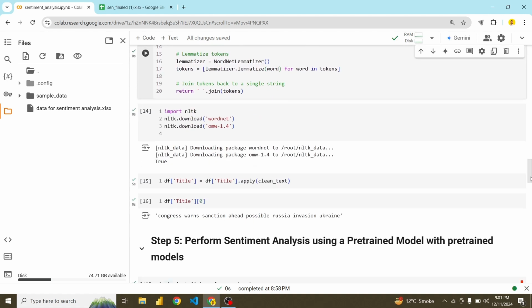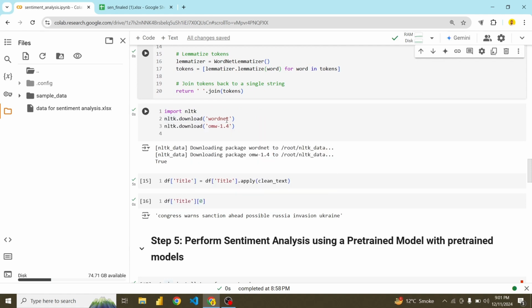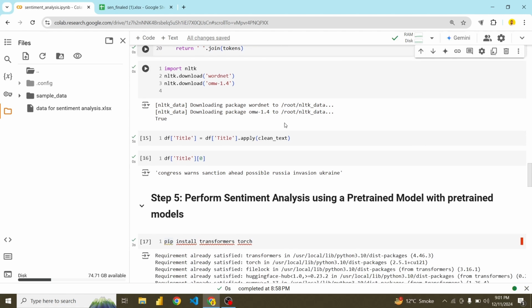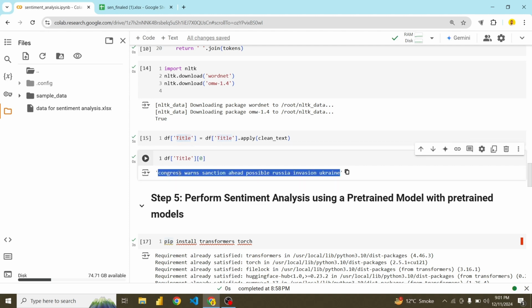Now once again we need some nltk.download things for wordnet and omw. Here you can see I apply the clean data function on my title column. When I apply it, it converts into a new column which is also named title. So basically it modifies the existing column, and then you can see here our data is now clean.